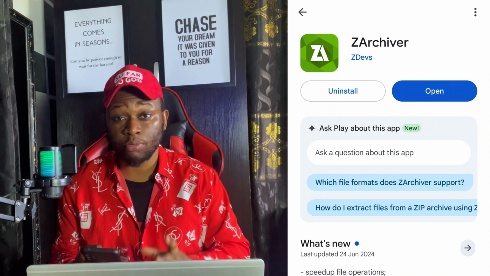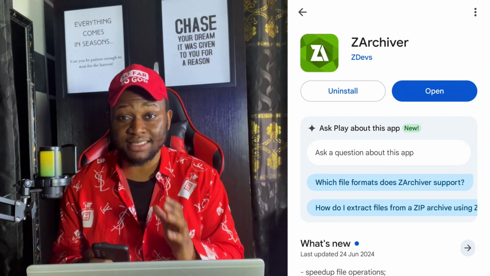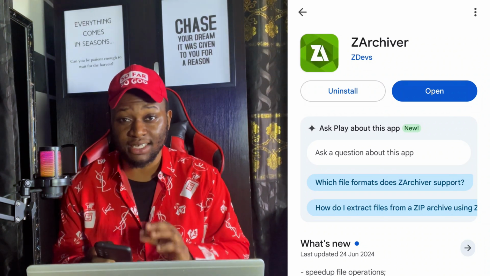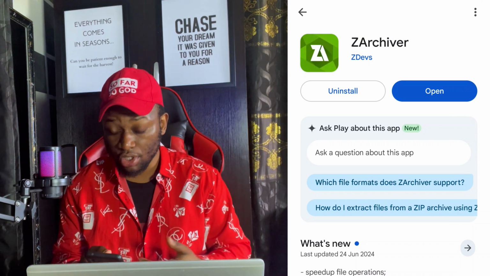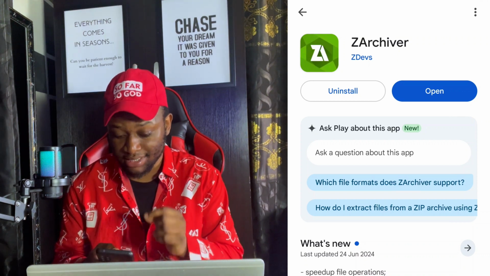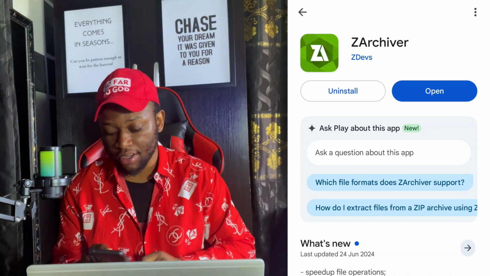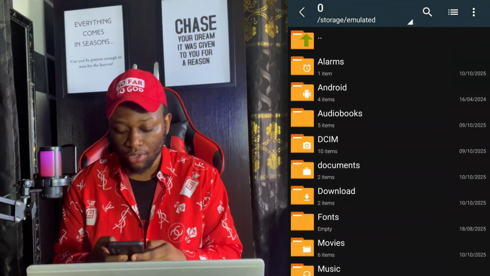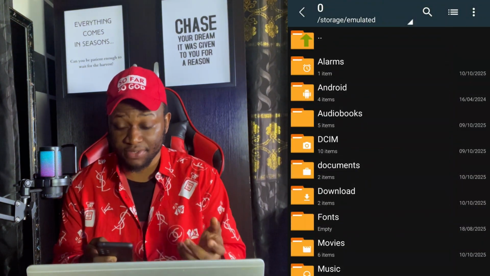In this video, I'll be showing you guys how to extract a zip file with the help of the ZArchiver app. So all you have to do is just open your Play Store and then download this app that is called ZArchiver. So once you download it, simply click on open and then go and locate your zip file. So that's the first thing you need to do.